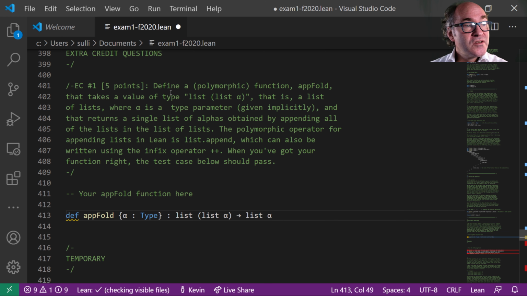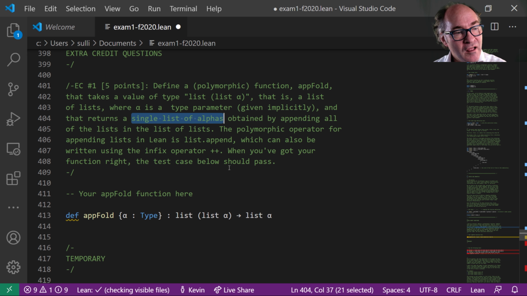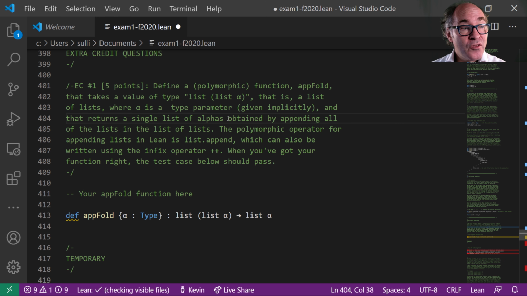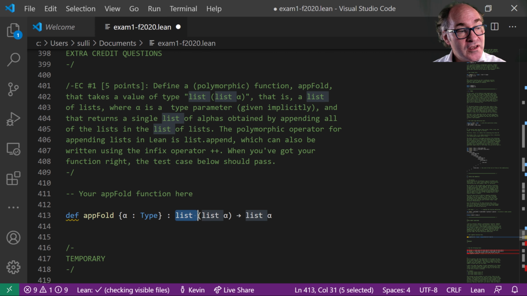Okay, it takes a value of type list of alpha, that is a list of lists, where alpha is a type parameter, and that returns a single list of alphas. That's this type. And this now gets to the definition of how this function needs to behave: obtained by appending all of the lists in the list of lists. So here I have a list of things that are of type list.